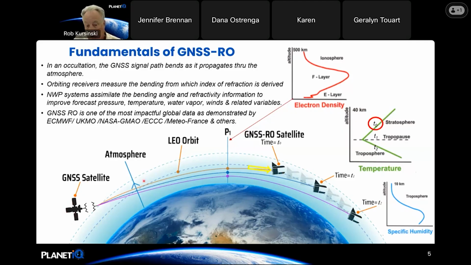The GNSS signals go through the atmosphere and they bend. The atmosphere is acting like a giant lens. That bending is proportional to the vertical gradient of the index of refraction, and from that, we can derive the index of refraction. As our satellite moves around, it sees the signal cut down through the atmosphere, giving you, in this case, a temperature profile up in the stratosphere, then down through the tropopause, and then down into the troposphere.